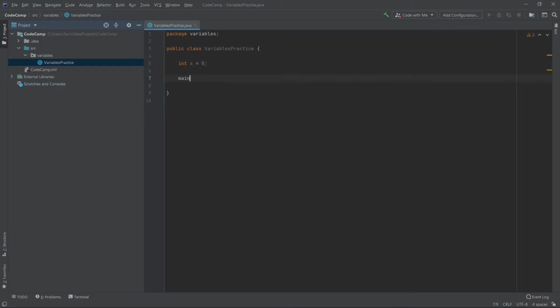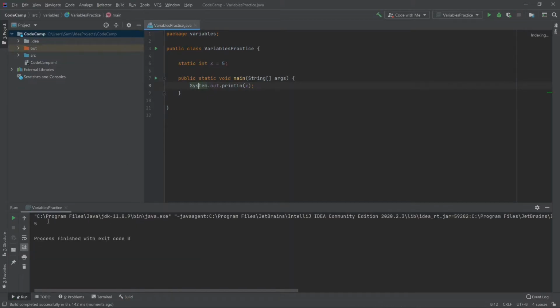So let's go to the main method. Let's open up a main method here. That's a shortcut. So obviously now when I print my variable, let's make this static so that we can call it from the main method. Now when we run this, obviously the value that's printed is going to be, I'll give you guys a second to guess, 5. If you guessed 5, you're correct.